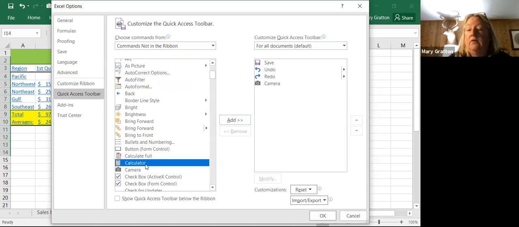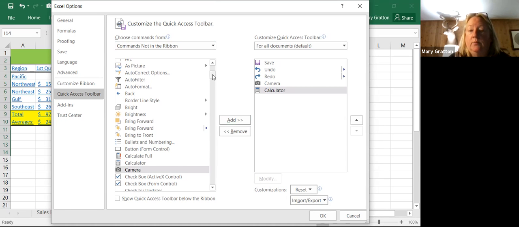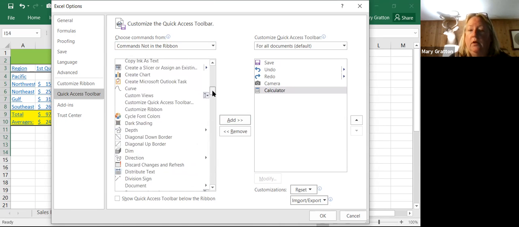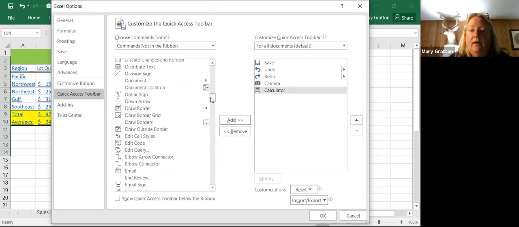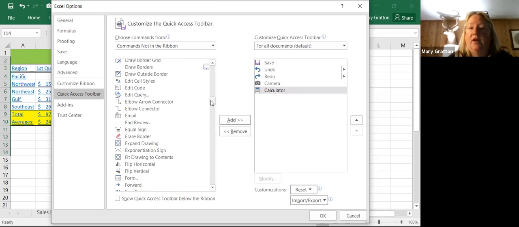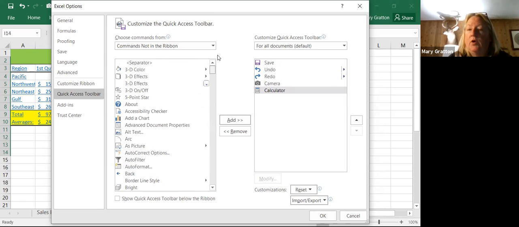Also, there's calculator that you can add to your ribbon. And these are all items here that you can add to your ribbon if you wanted to use them. Notice you have a diagonal down border, you have a diagonal up border. There's a lot of things in here that you probably never knew that they were there. The same goes to, just so you know, I went and checked this out too. You also have these items, the same process is in Word too. Word does not have a camera though.